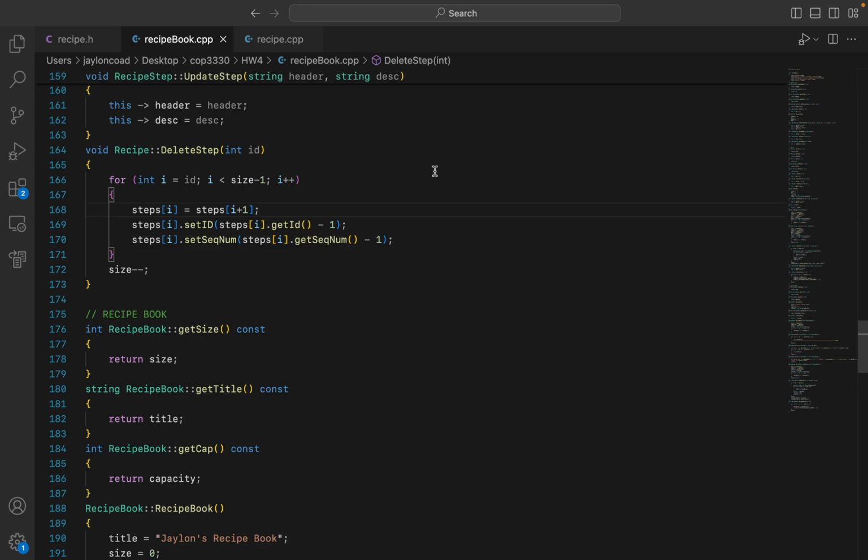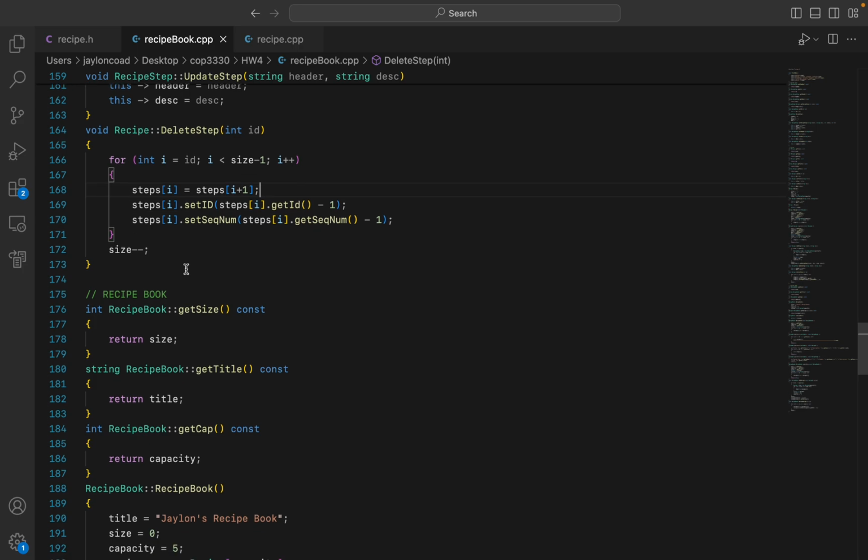And so what I do is I take the one that's next in the array and shift it over to the left. And then I also change the ID and the sequence number so that they match up. For example, if I'm doing 0, 1, 2, 3, and I get rid of 2, I don't want it to be 0, 1, 3. So I have to make that 3, since it's greater than 2, equal to 2. So it can be 0, 1, 2. And then I decrement size because the list is now one size less.